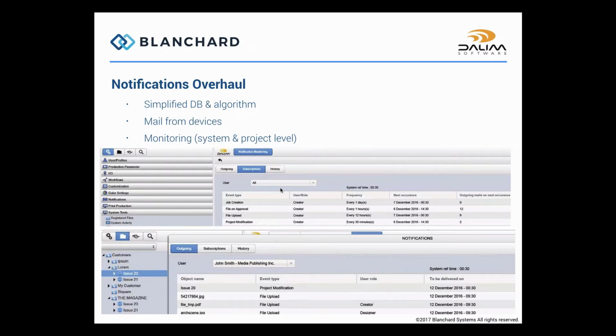So there's less overhead to determine who needs to get an email. That way there's less burden on the system overall.